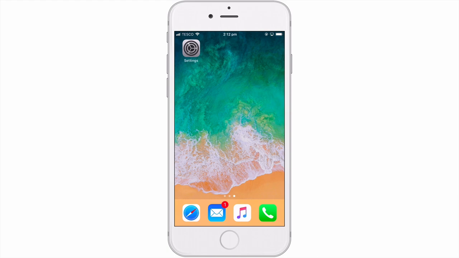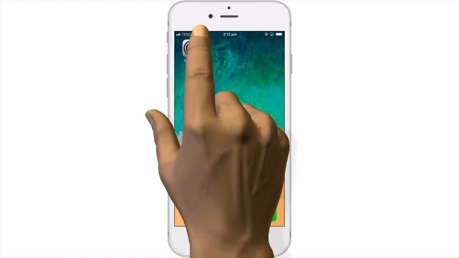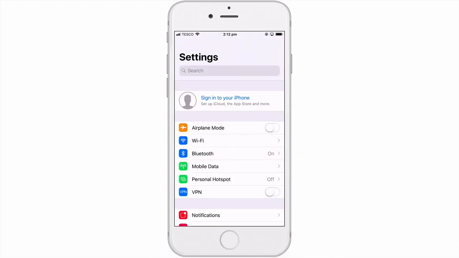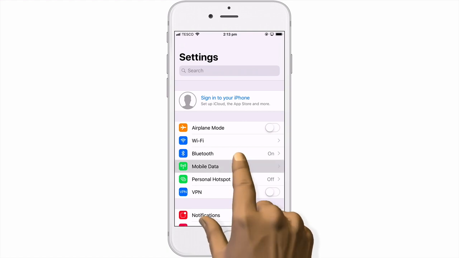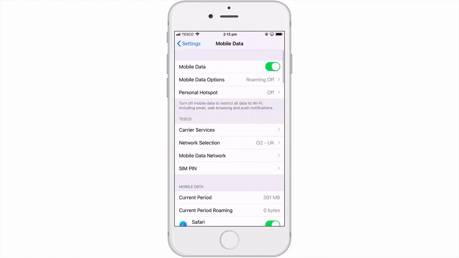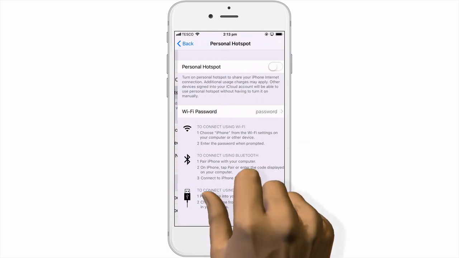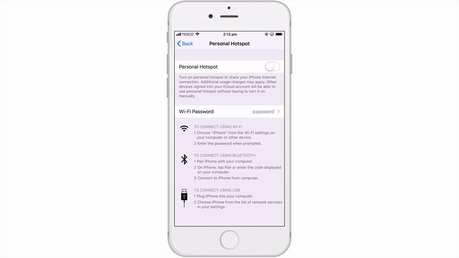From within iOS, we first select Settings and then choose Mobile Data. From within Mobile Data, we can see that we have an option called Personal Hotspot. When we select Personal Hotspot, we're presented with two options. The first option allows us to either enable or disable our personal hotspot, while the second option allows us to create or change the password to our Wi-Fi hotspot.